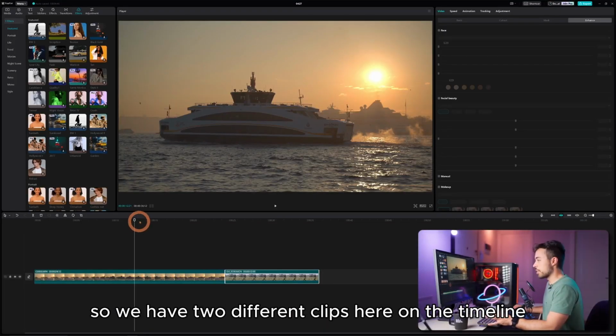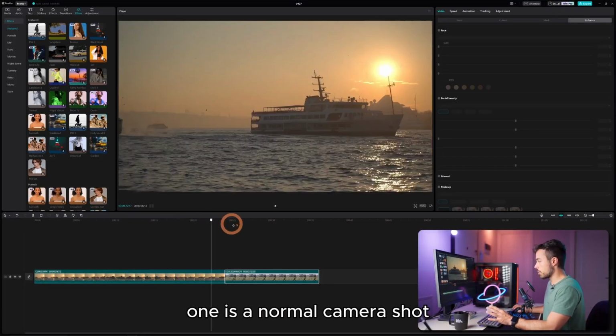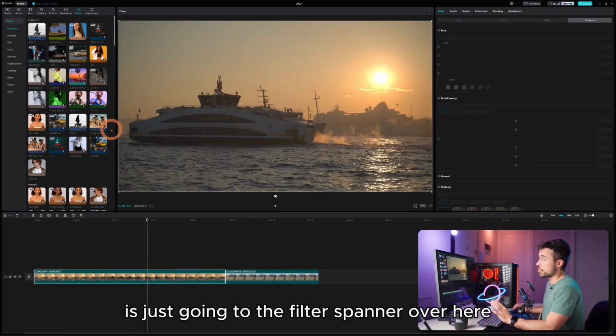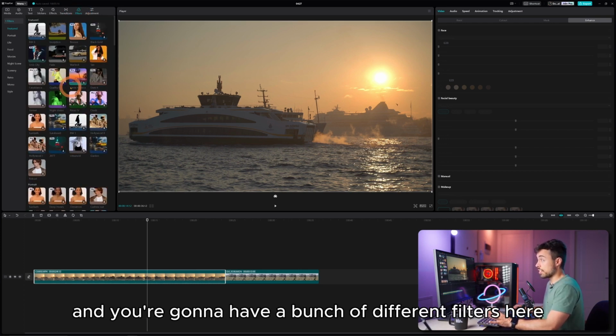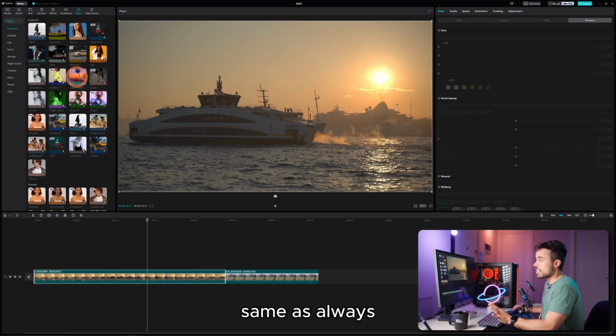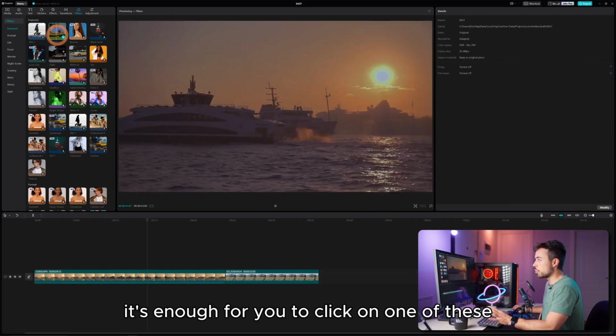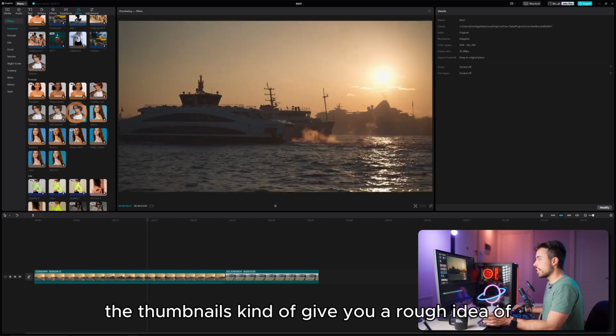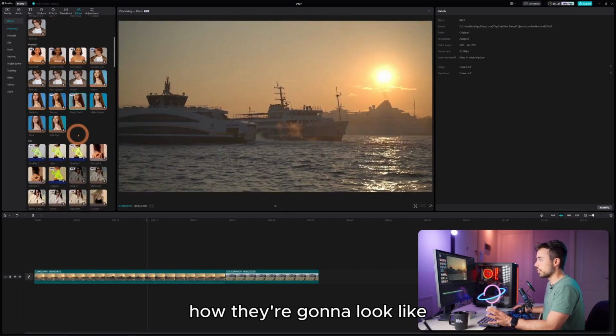So we have two different clips here on the timeline. One is a normal camera shot and the other one is a drone shot. The easiest and fastest way to make them pop inside Capcut is just going to the filters panel over here, and you're gonna have a bunch of different filters here that are gonna change how the video looks. Same as always, it's enough for you to click on one of these to see the preview on the preview panel. The thumbnails kinda give you a rough idea of how they're gonna look like in the end.